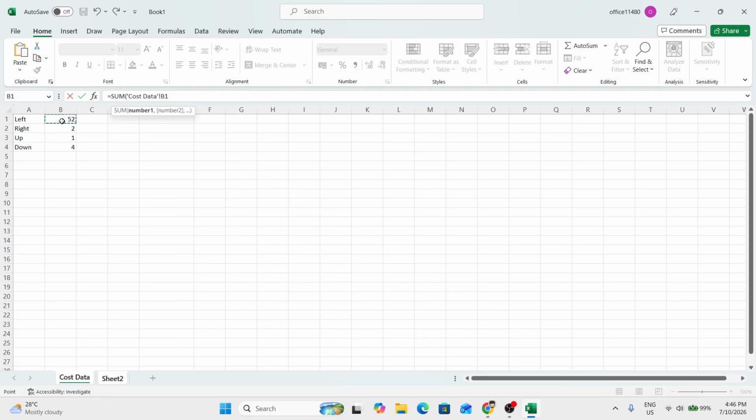Instead of typing the cell references manually, you can simply select the range directly from the other sheet. Now, click and drag your mouse across the data you want to include in the total. As you do that, Excel will automatically insert the correct sheet name and cell range into the formula for you. This is a helpful way to avoid mistakes, especially if you're working with a larger range of values.